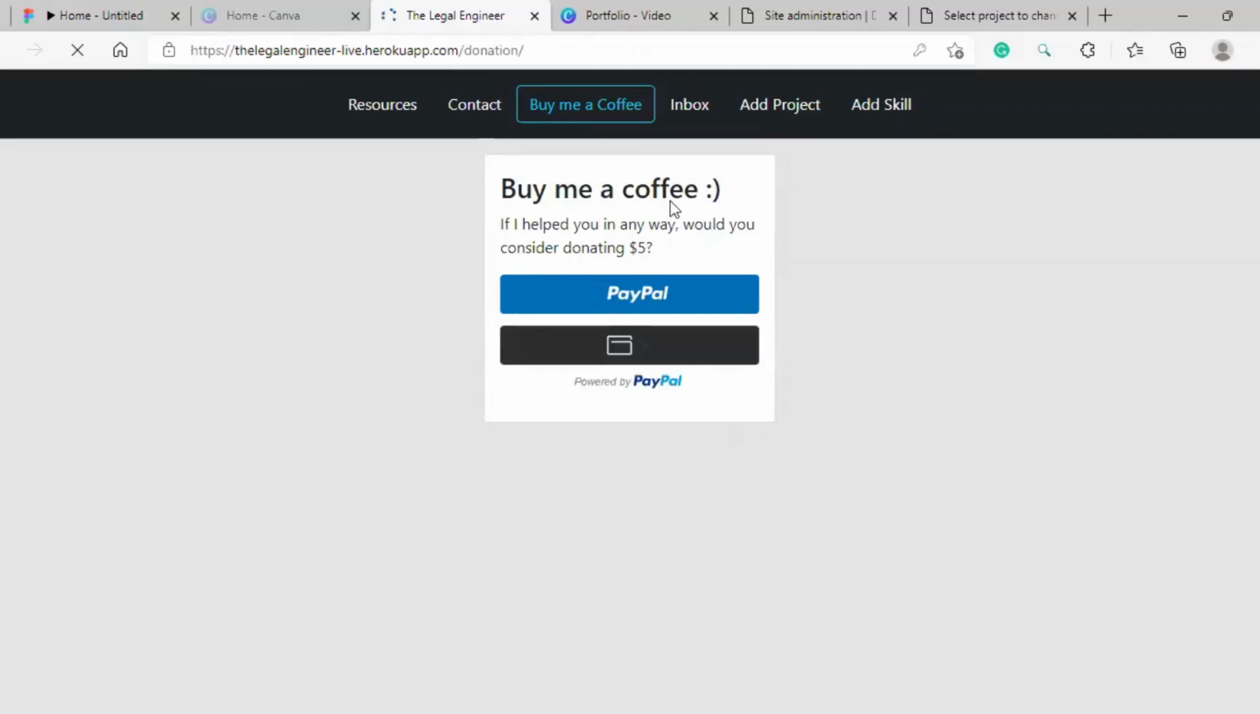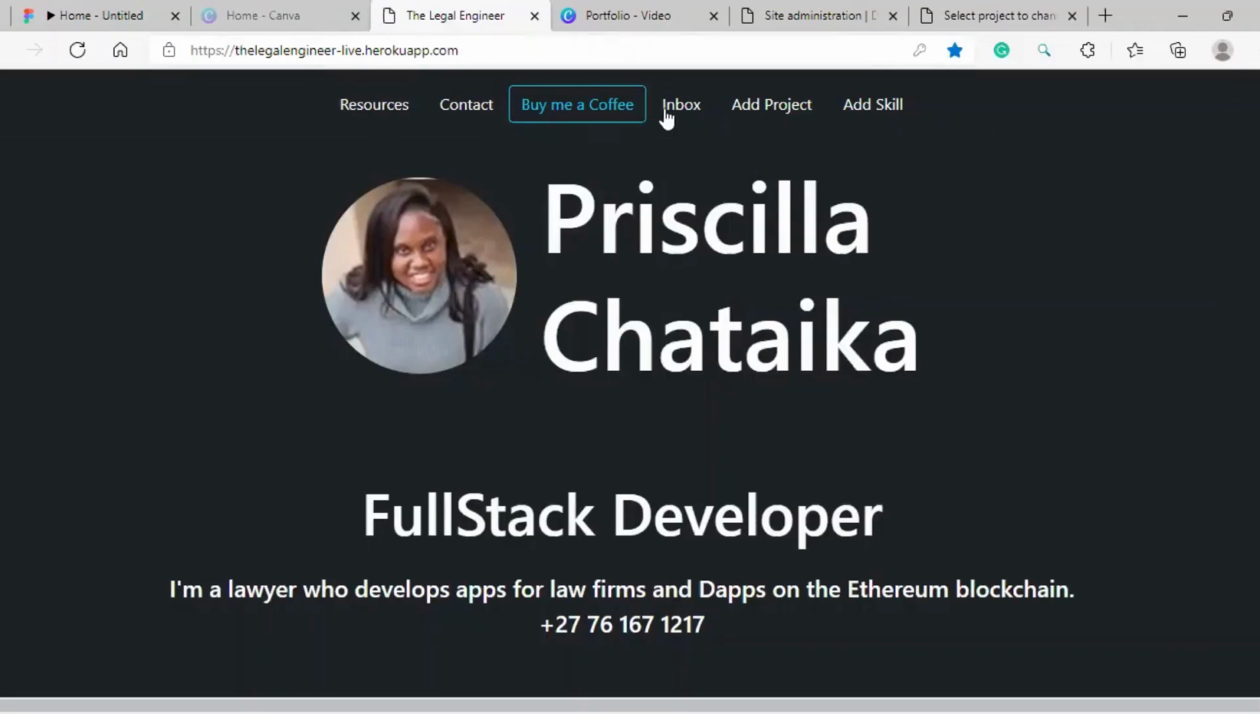So essentially, you can pay by PayPal, make a donation, and so on and so forth. So these three are really only open to you, the owner of the portfolio, so that you can add your skills, projects, and open the inbox of people who are sending you messages.